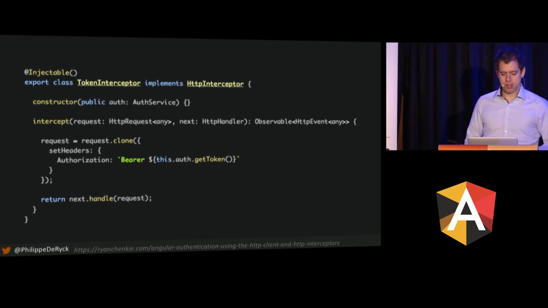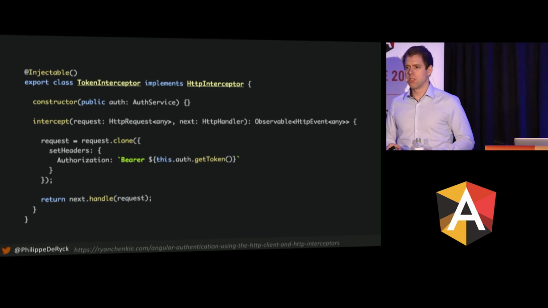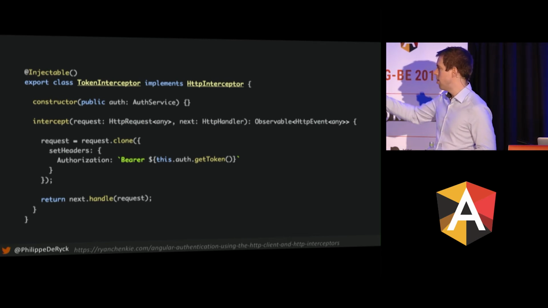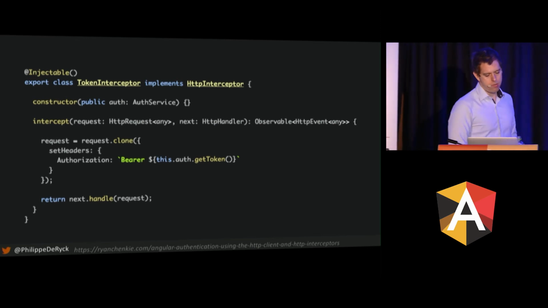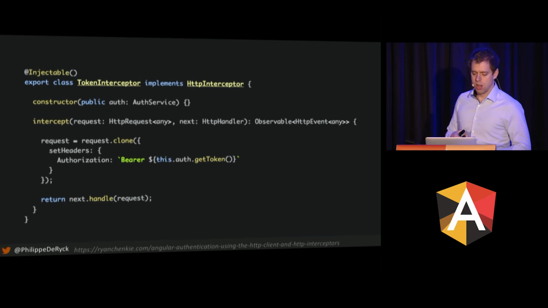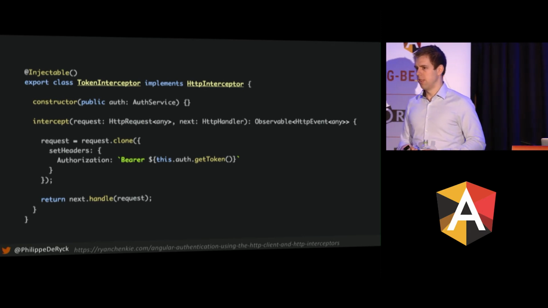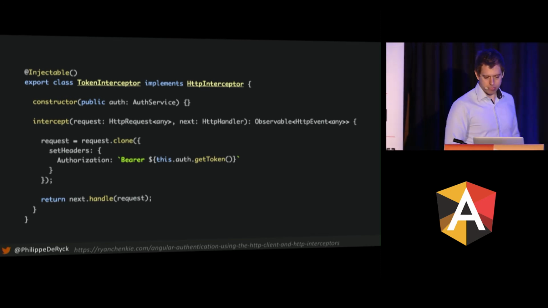This is how you would implement that, by the way. This is an example of an Angular interceptor. I think Manfred is going to talk in a lot more detail about that this afternoon. What you see here is a request that's being intercepted. The request is cloned, you add a new header, the authorization header, and you add your token in there, which you get from your authentication service. Looks good, right? This is how you find it online in tutorials, whatever.